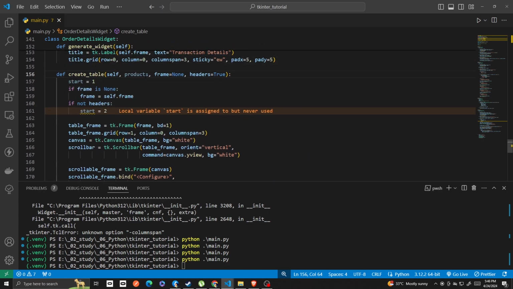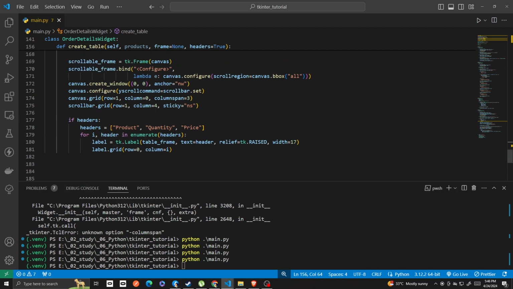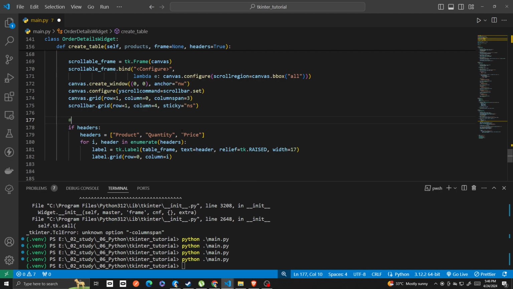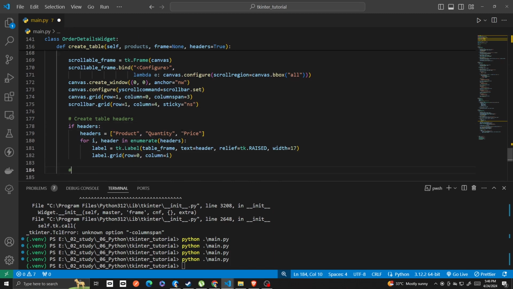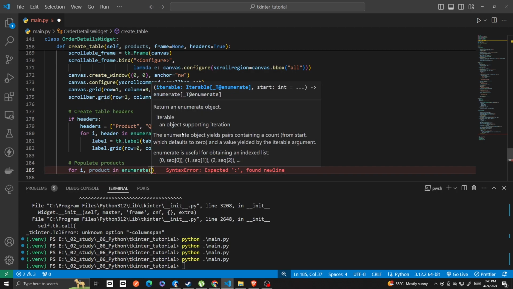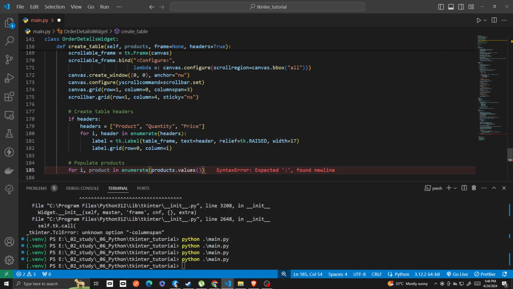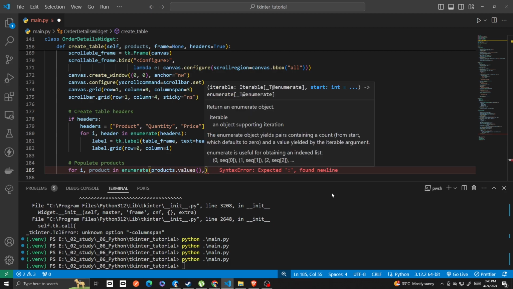So we're going to load the products here. Let's continue working with the products. I just want to add a comment here. This will create the table headers, and down here, let's say populate products. For i, product in enumerate products.values. Products is a dictionary, which is in the orders. You know that it's a dictionary data type.